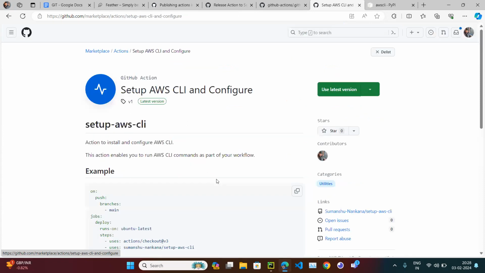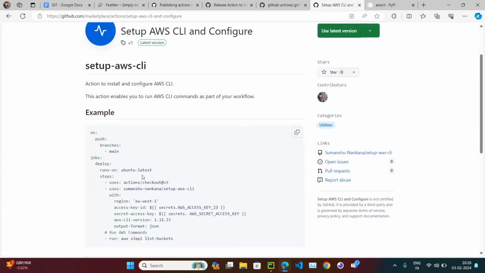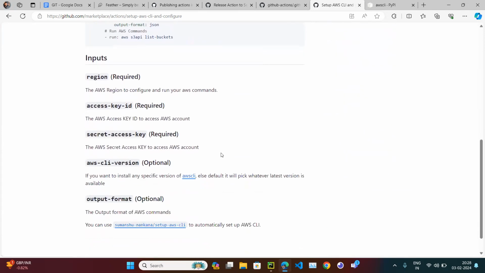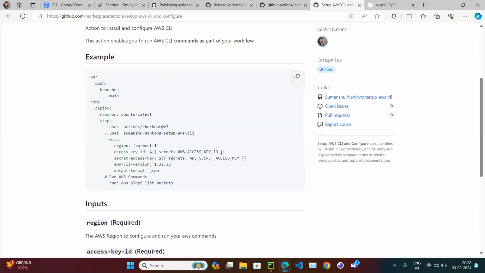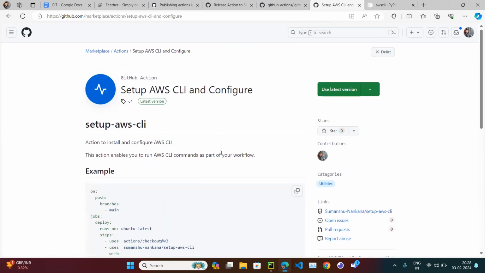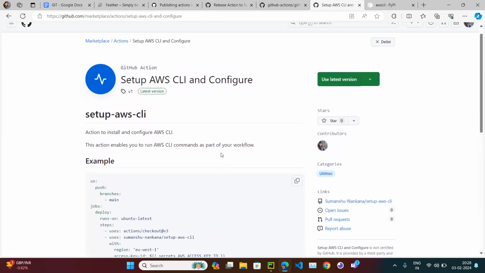If I click on it, I can see my README file here. I can see the link to my GitHub repository. I can see the category, the contribution, the example, everything. But how can I use that now? How can I use this? Let's see if we can use this.